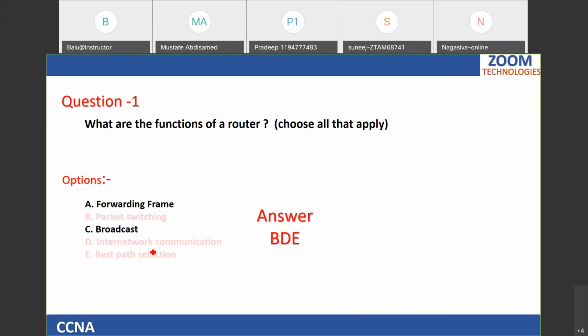The answer is BD. Forwarding frames is a switch function. Broadcast is what a hub does, always. Even a switch will do it, but that is flooding. It can support unicast also.